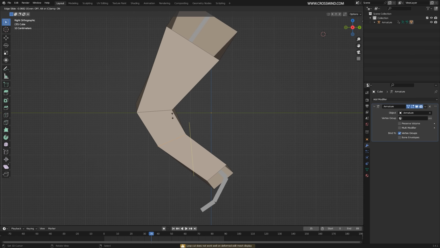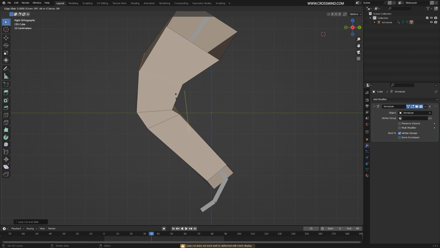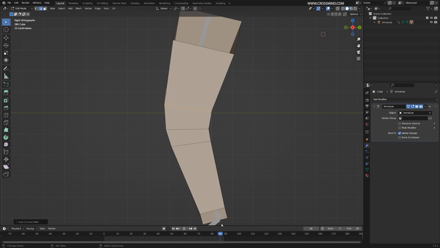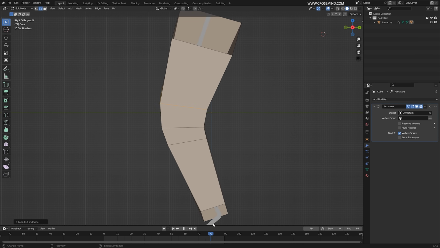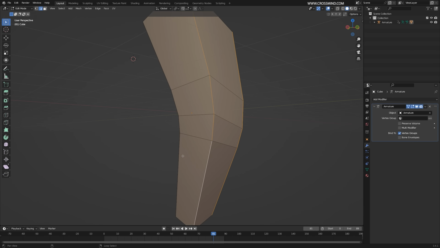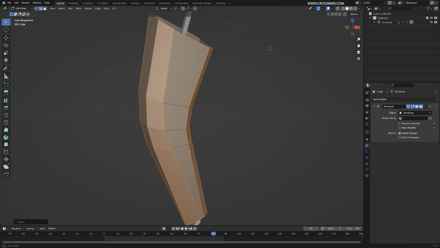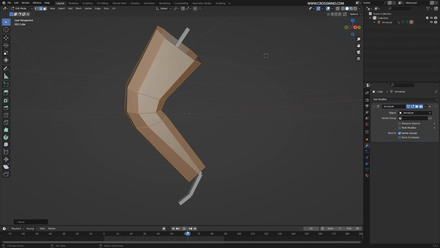But now if you want this to have some more smoothness, you can add a few more loops here so that there are more loops to support this deformation of the knee. And then you keep on adding basically. From here on, I can do anything I want. So now it's officially a leg.